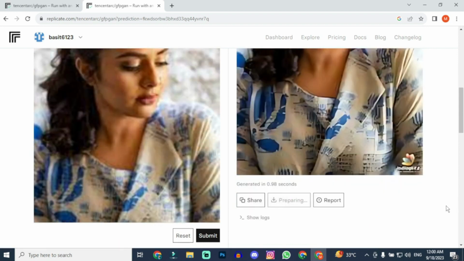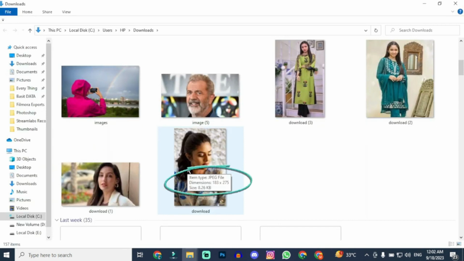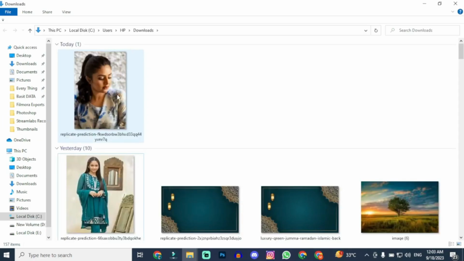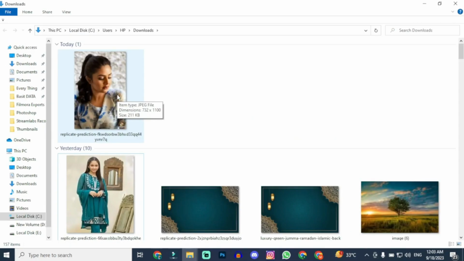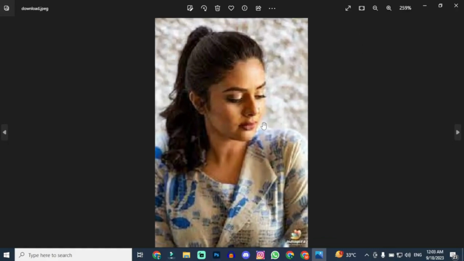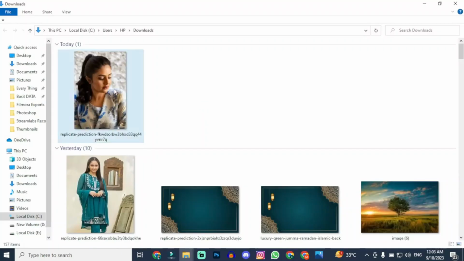You can see this is our previous image, also see its size, and this is the converted image from our replicate. Look up the size. We open them both. This is our first image, which looks like this after zooming. Here is our high resolution.